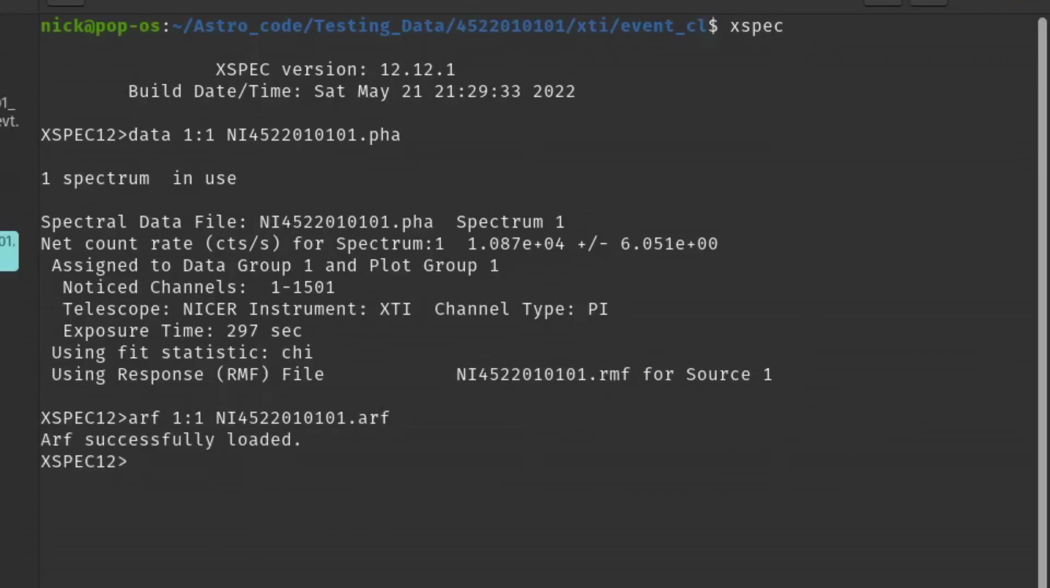And now everything is successfully loaded in. We can go ahead and start plotting stuff. We can start messing with things in here. But that is what I would consider to be the default data reduction procedure for producing ARF and RMF files for spectrum analysis of Nicer data in Xspec.